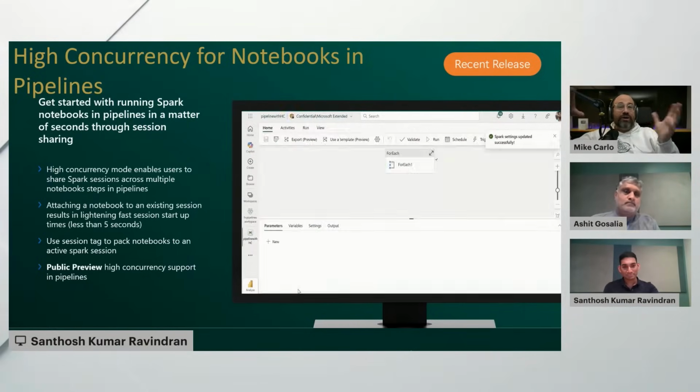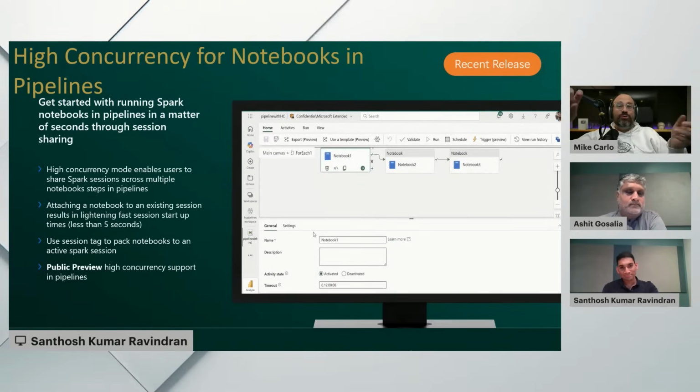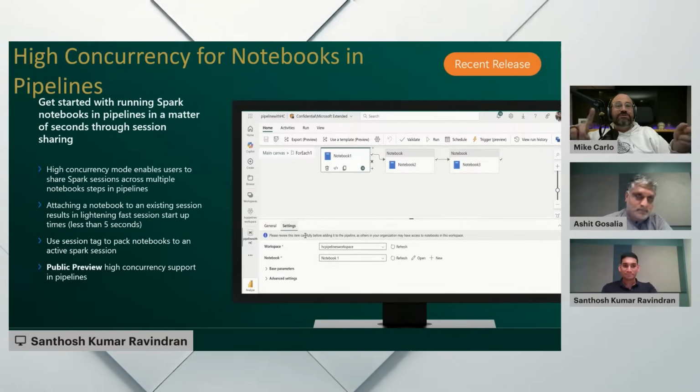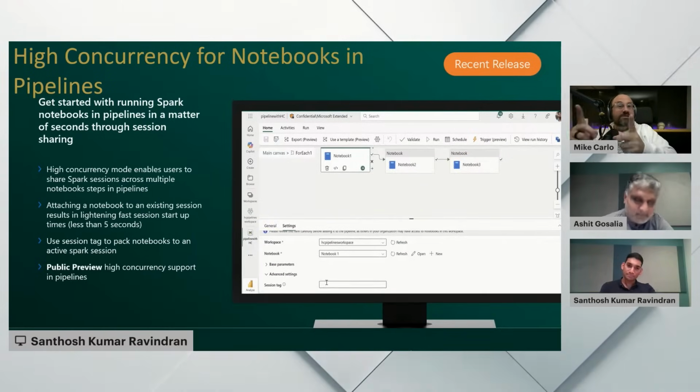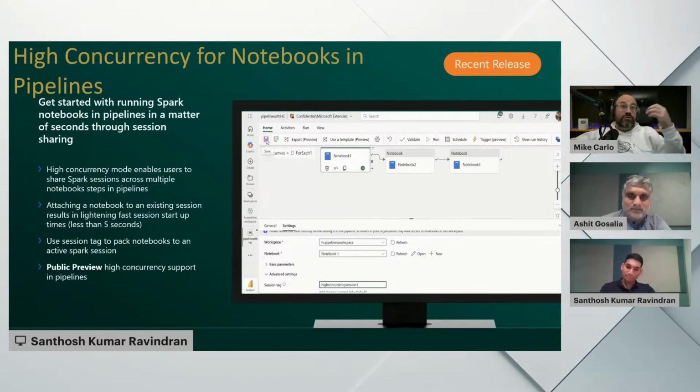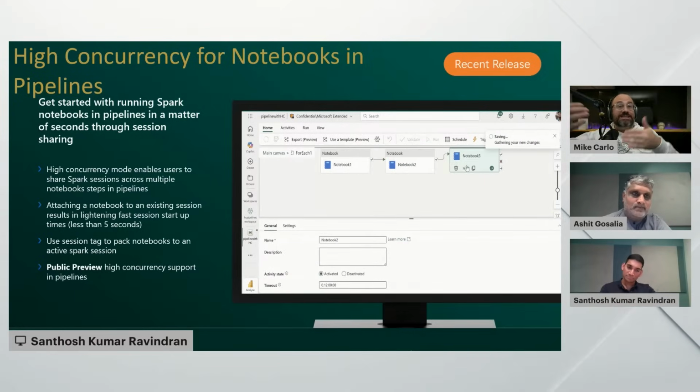And one technique I'm starting to use is we can even use pipeline parameters to set the session ID. And this is also really cool because now you can mix and match different sessions if you need to.